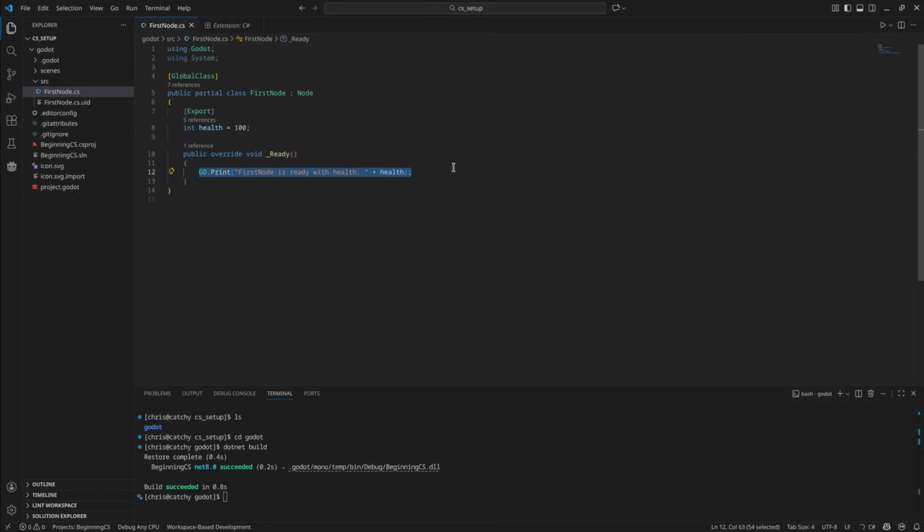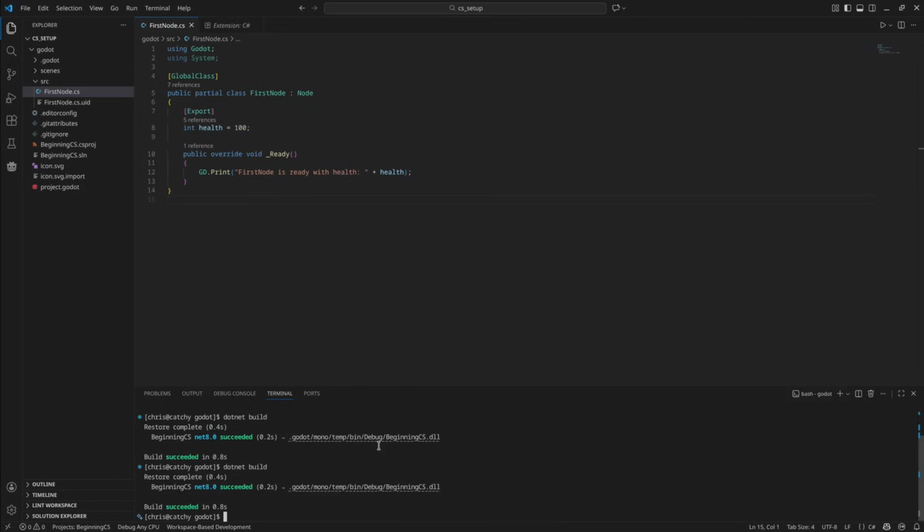So yeah, this just means that when we load the game and the node has hit the ready part of the lifecycle, it's going to print to the console, so we know it's loaded properly. Okay, so if you want, you can go back to the console, and I'm just going to up arrow to call the last command, dotnet build, and build it here. I think that's just actually a little quicker than going back and forth with the Godot editor.